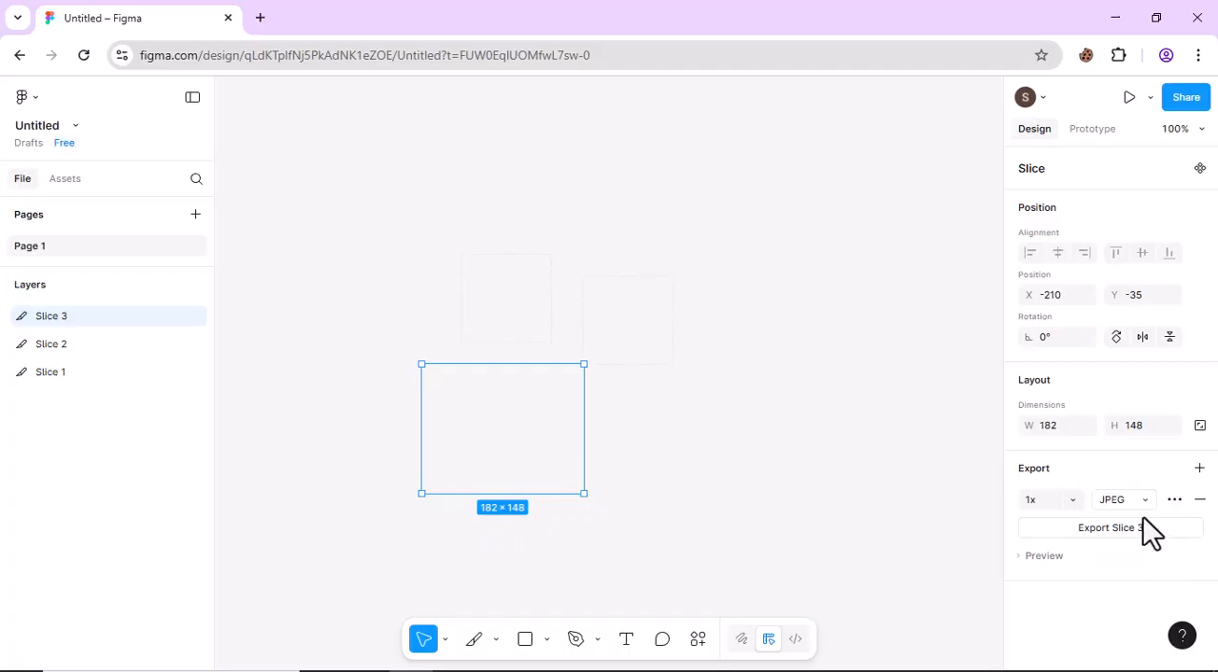4. Export the slice. Go to the Export section in the right panel. Choose your desired format and resolution. Click Export, Slice Name, to download the image.